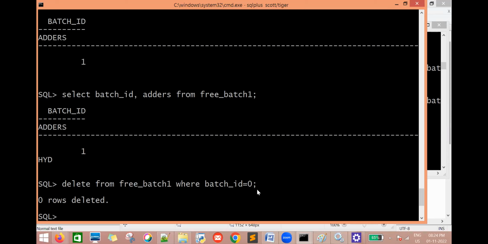We will not get any error. As usual, if the data is really present, it will tell the count of how many rows are deleted. Instead of the count, it will give 0. That is the answer we should tell.